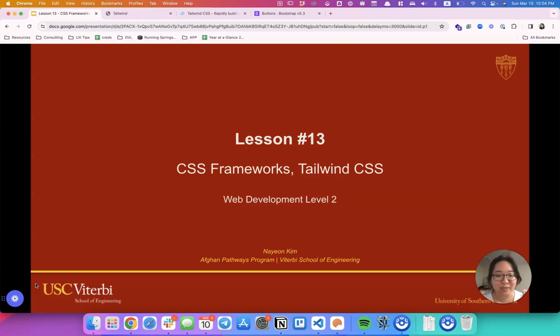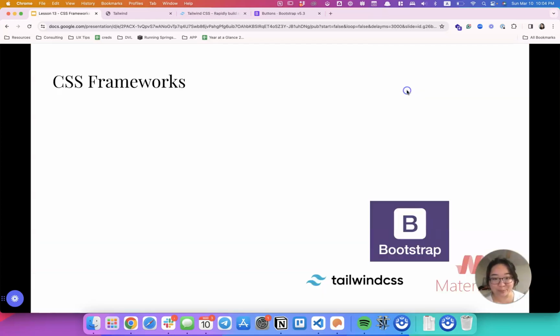I wanted to talk about CSS frameworks because this is a slightly more advanced concept. And I think at this point you're at a good place to learn about it. And then you can use these frameworks for your final project. So specifically, we're going to be talking about something called Tailwind CSS, which is one of the many CSS frameworks out there. So let's dive in.